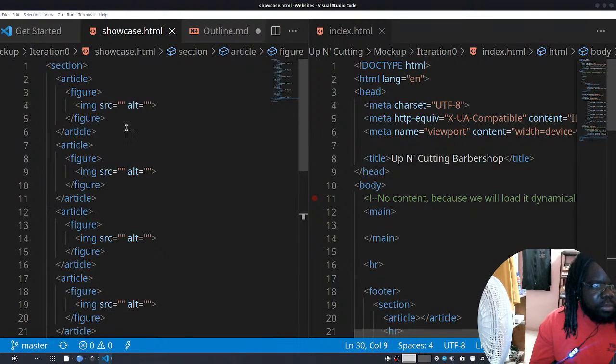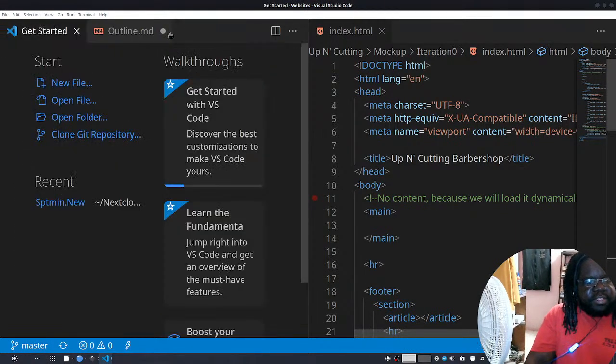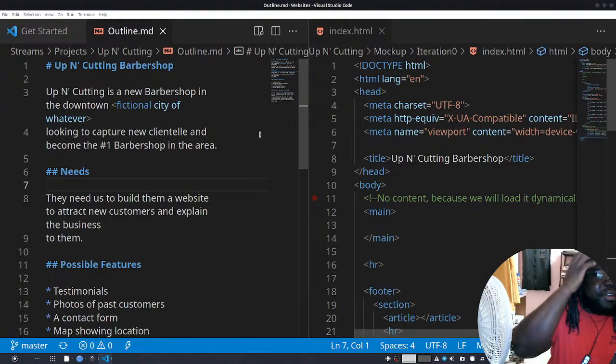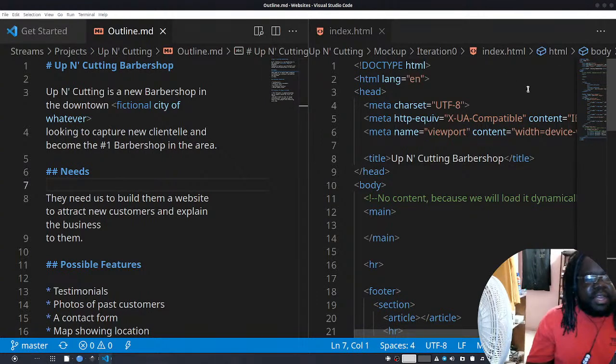Good, so that is that. All our HTML is in place. Next time around we will get to the CSS. Then we will do a slightly different iteration of this, and that will also be done in CSS. And then following that will be the JavaScript to tie it all together. Alright, so that is basically it for today.